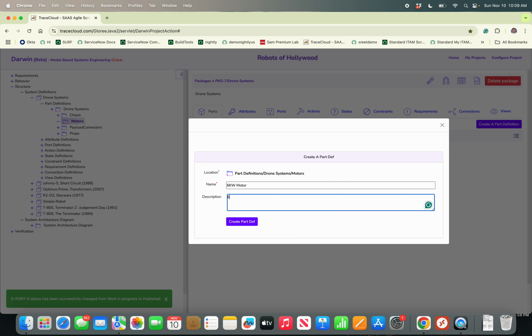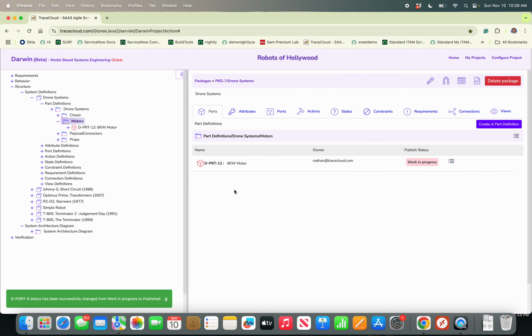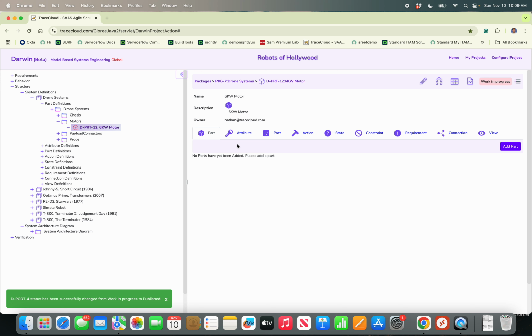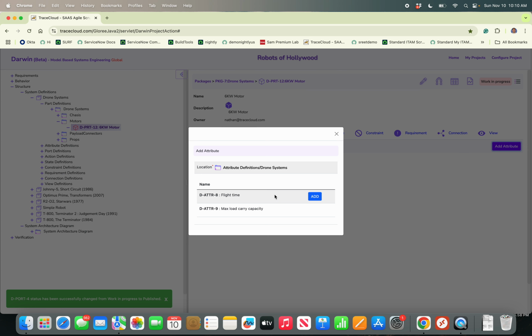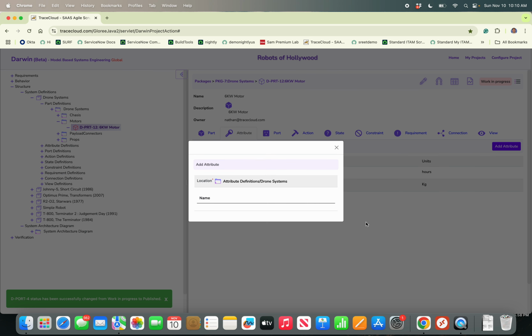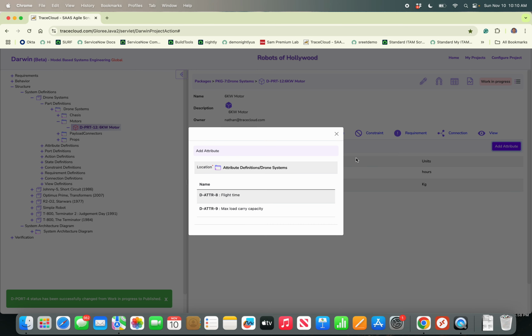I'm going to create a 6 kilowatt motor. That's what a part is. Now I can jump into this part. Let me go into this part by clicking on it and give it its own component parts, give it its own attributes, ports. In this case, remember I created some attribute definitions. I can say, well, I can add this and I can add this, right? If I want, I can create my additional attributes here if I wanted.